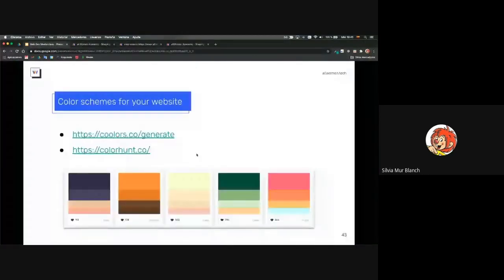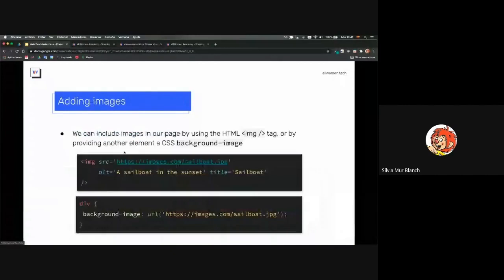Color Hunt is a different page that you could use. It does the same. Now for adding images, we use the IMG tag, and we can also use a CSS rule to provide a background image to another element.